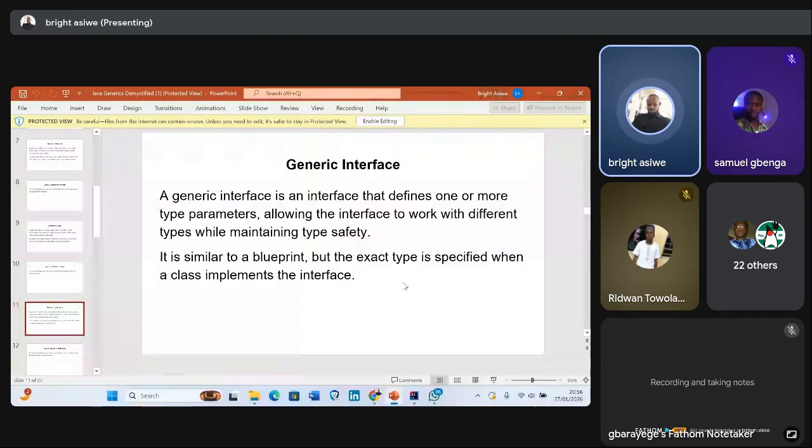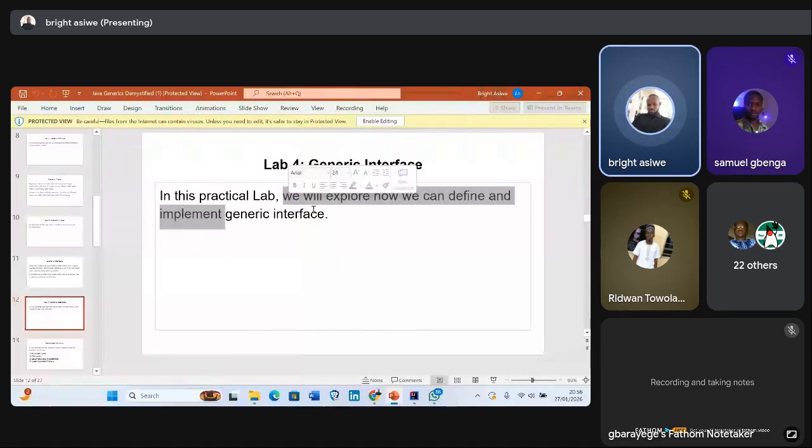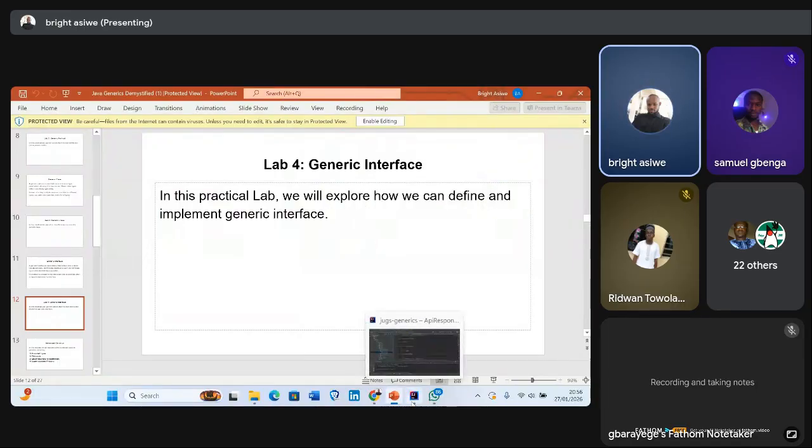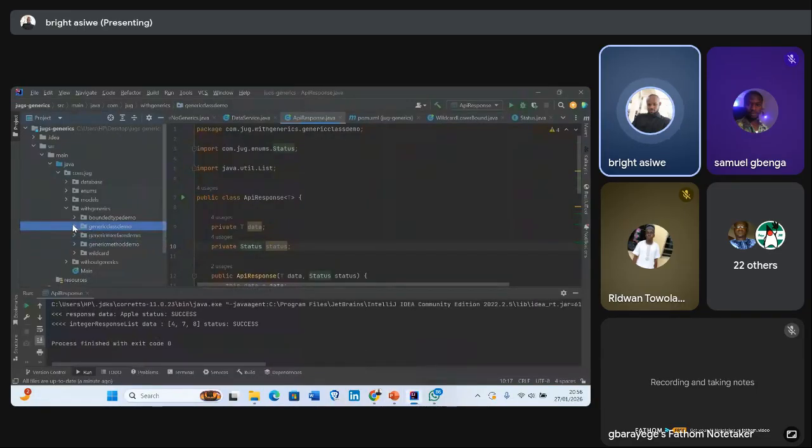So yeah, I won't go deep into reading all this. We'll see it in practical. All right, so in this practical lab, we'll explore how to define a generic interface. In this one, I modeled something that we kind of use on a daily basis. I modeled a repository.